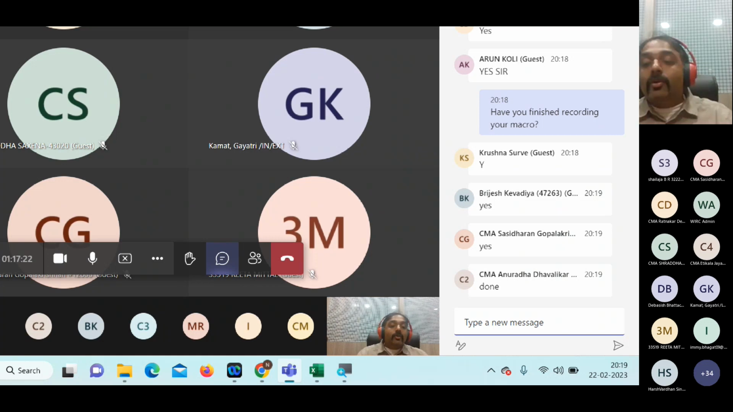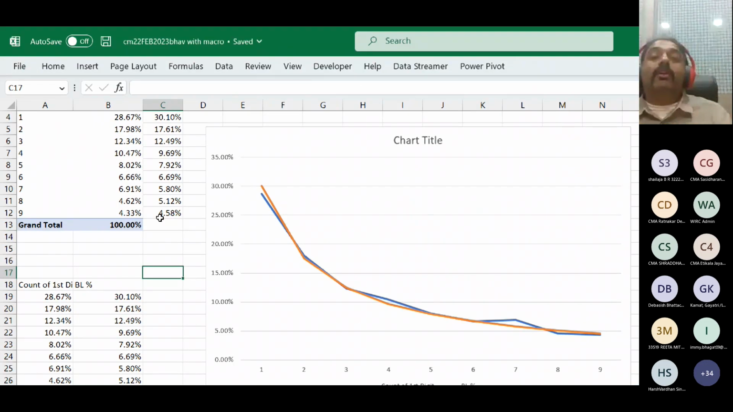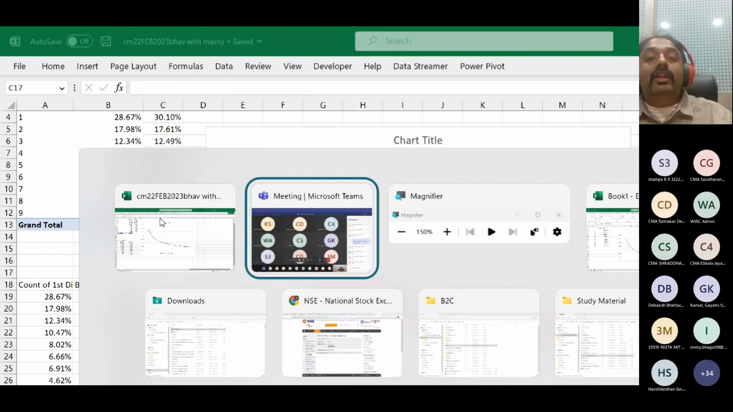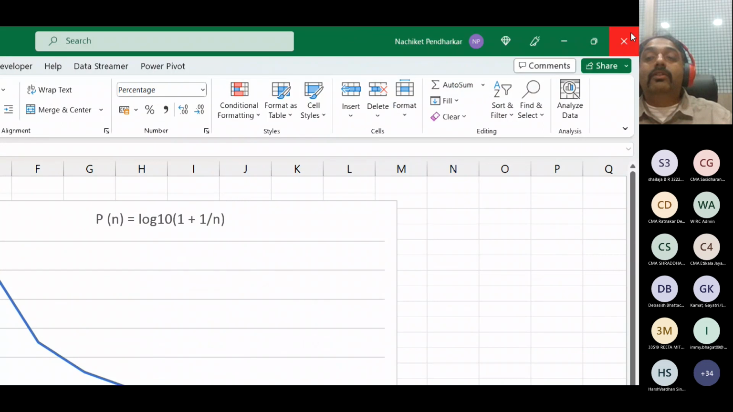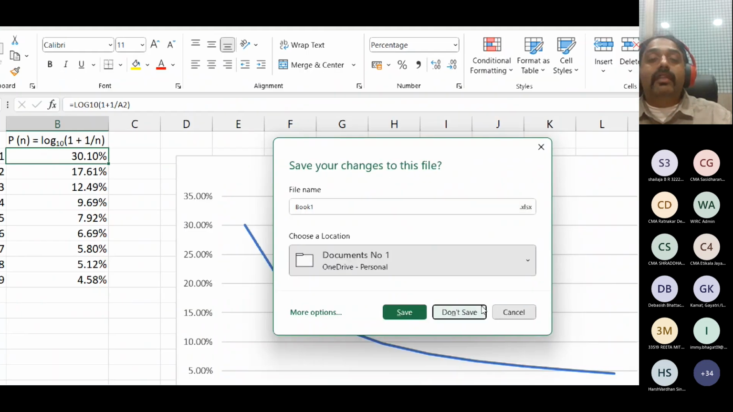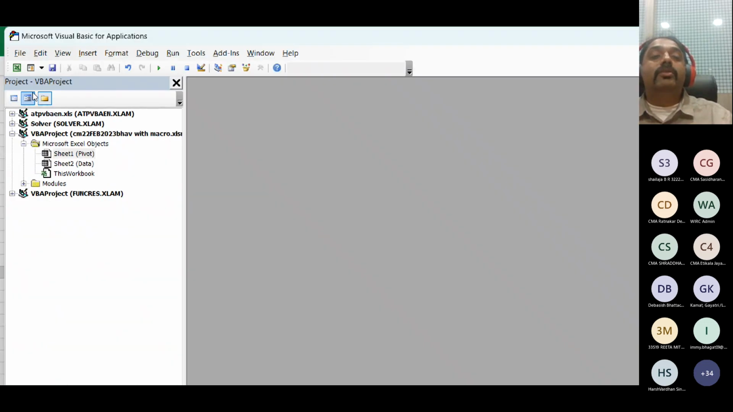So now I'm going to press Alt Tab and come to this Excel file. I've saved the file already. Let me jump to the macro. To avoid confusion, I'll close the other Excel files. I got this Book1, I think I'll close it. So we'll wish to save it. So this CM 22nd Feb with macro file is there. I go to the Developer tab. I click on Visual Basic.